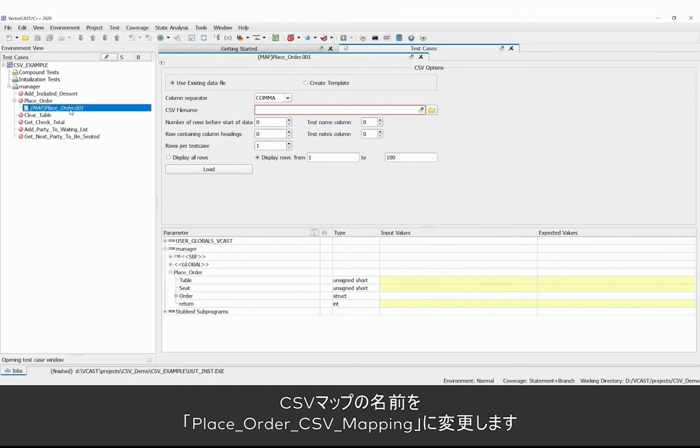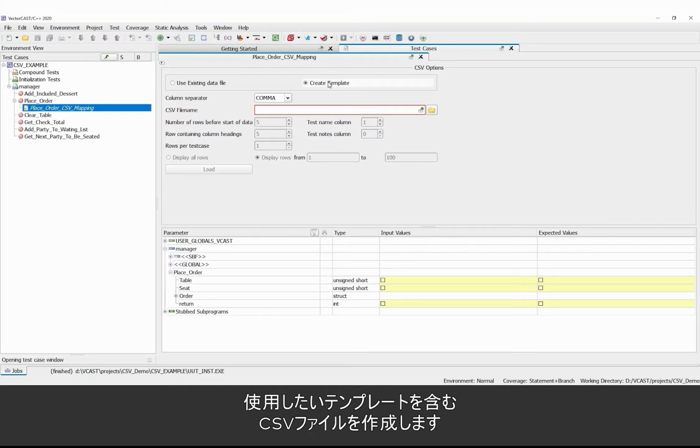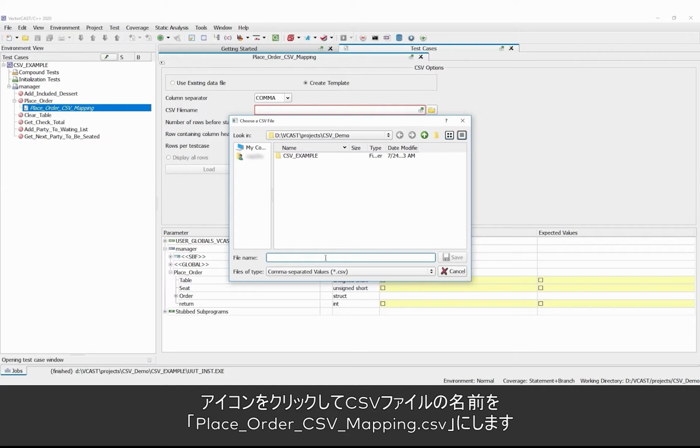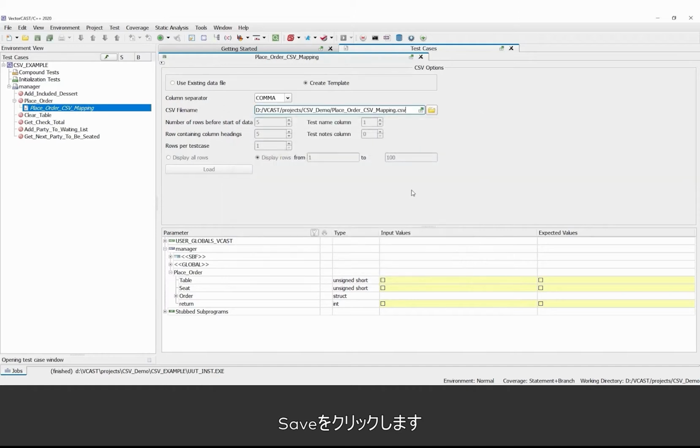First of all, we're going to rename this to something more unique, a better name than that. We're going to call it PlaceOrder CSV mapping. Okay, and then we're going to create the template. So we're going to create a CSV file with the exact template that we want to use. So first of all, let's choose a name for our CSV file, and we're just going to call it PlaceOrder. Okay, so we're going to hit save.